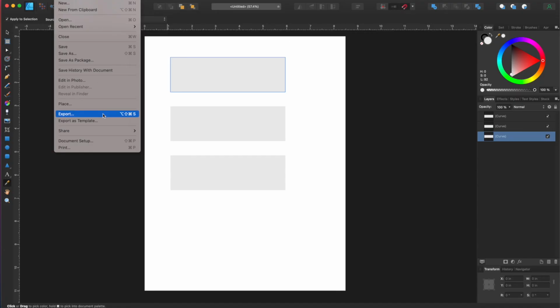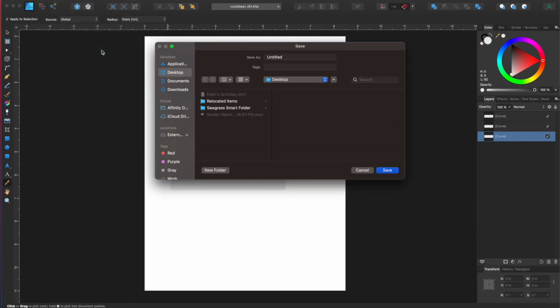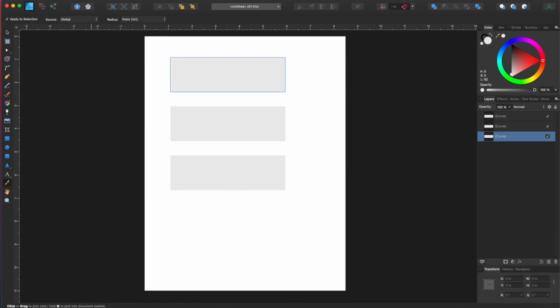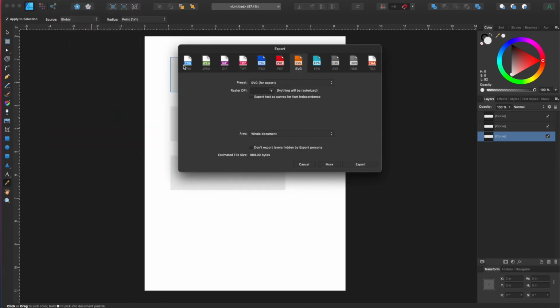In order to save files, you're going to have to go to File, Export. Because when you press save, it's just going to save the Affinity Designer file. It's not going to save it as a PNG or anything like that. So you have to go to File, Export. And then you have your options of PNG, JPEG, GIF, TIFF, Photoshop, PDF, SVG, EPS, etc.